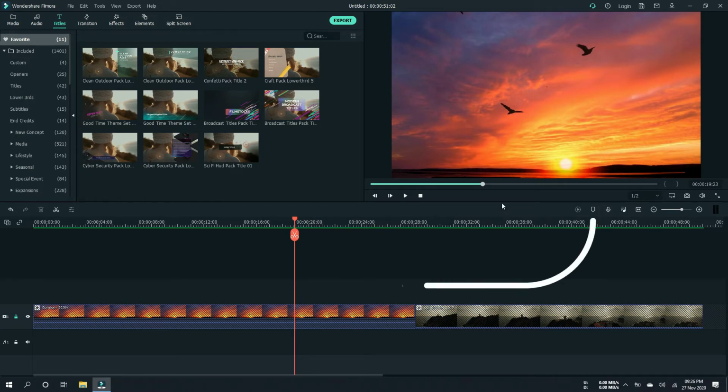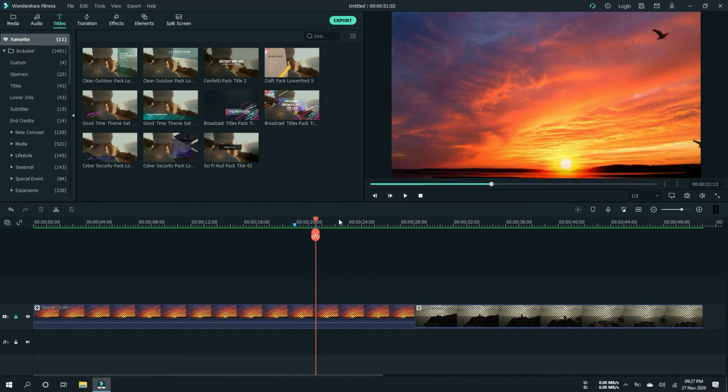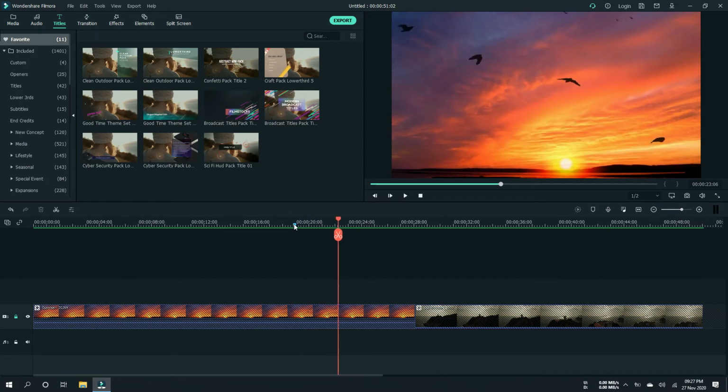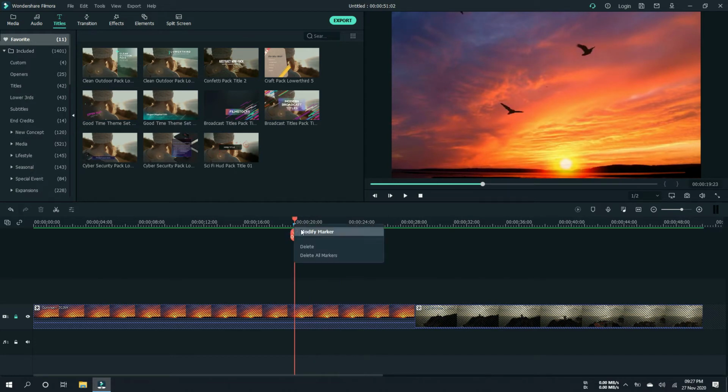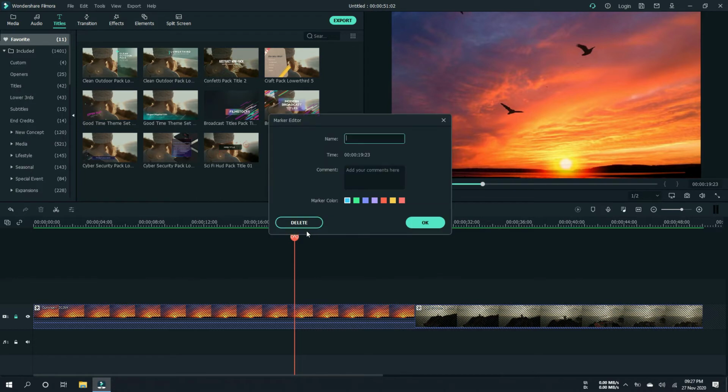Another thing which cannot be missed is the use of markers. These markers, as named, can be used to point to a frame or a location in the timeline. Like, if you want to insert or split or do anything on a certain point, it can be named and color-coded for ease of use.